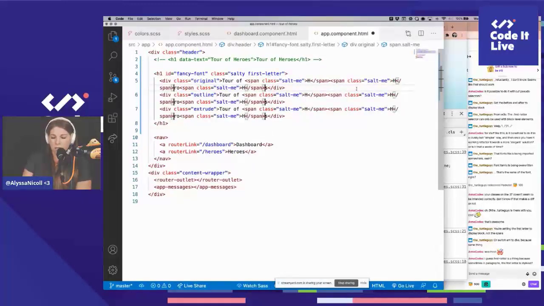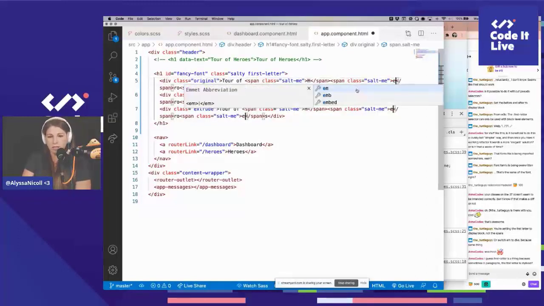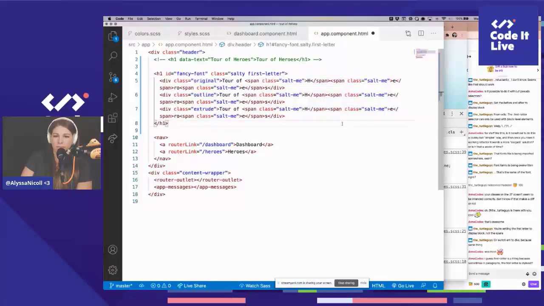I just pasted in a span, but they have capital H's instead, so I need to replace it with that. Okay, but instead of salt me, what I need it to be, so this first H I want to salt. This second one, the E, I'm actually just going to select all salt me's and change them back.